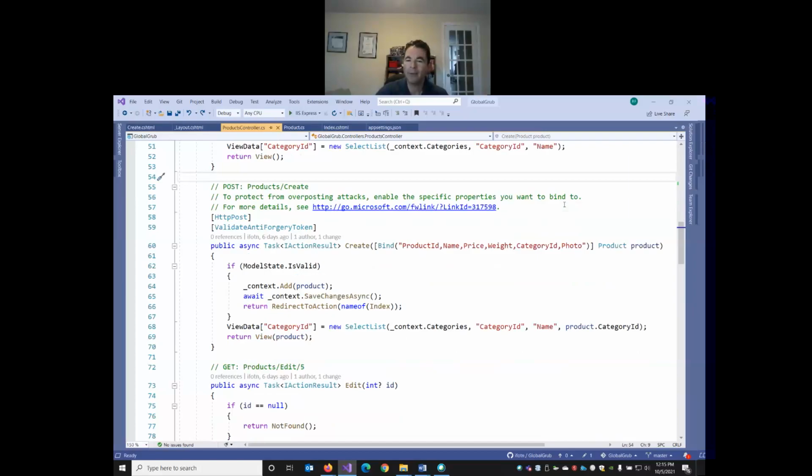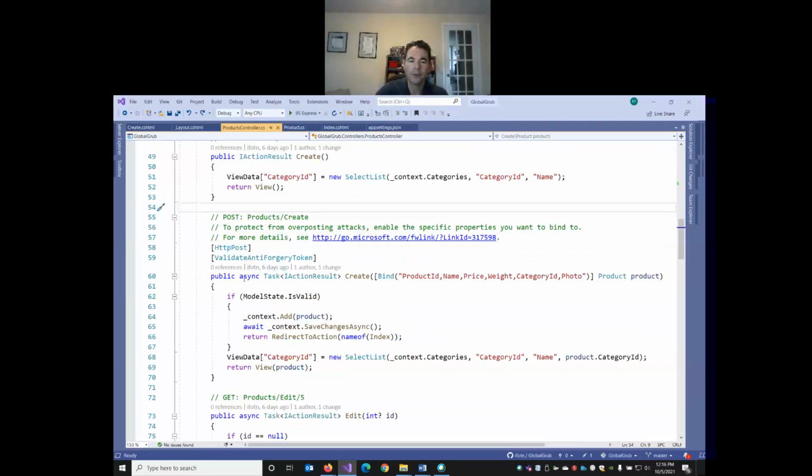So let's look at what happens in the post method, because we're going to need to modify it a bit, because there's nothing in here about processing a file upload. So this code runs asynchronously. The method is create, and it's got this bind keyword with a list. What do you suppose this code that I'm highlighting in blue would be doing? Bind, and then we've got a list of the properties of a product.